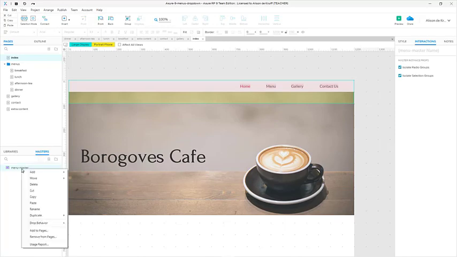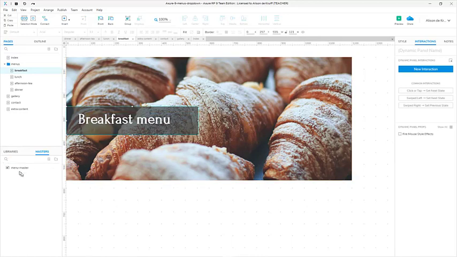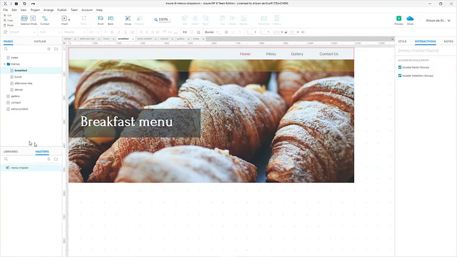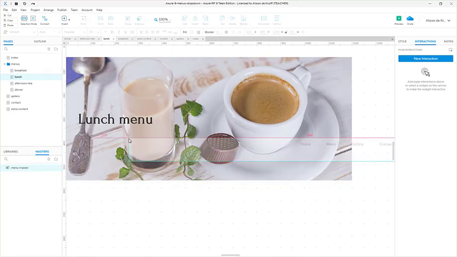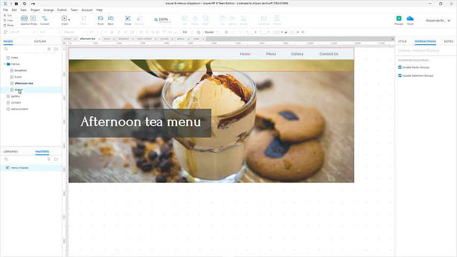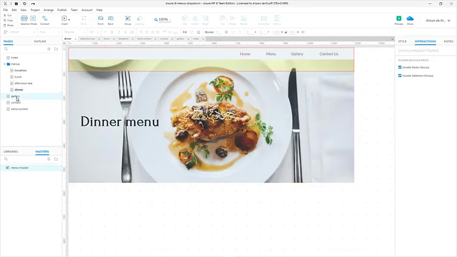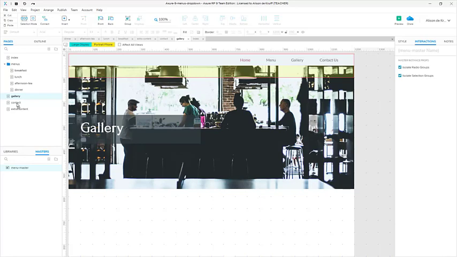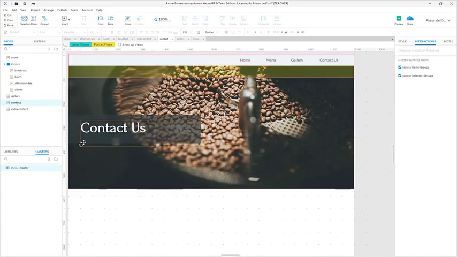Now what I recommend is you right click, drop behavior, don't use place anywhere, because we don't want to place it anywhere. We want to lock it to the master location. We want it to be in the top left of every page. So now if I go to breakfast, I can drag over the menu master, lunch, drag over the menu master, afternoon tea, and we just do this for every one of our pages, except of course the extra content page that I'm using just to store a few dynamic panels and things that I've made.